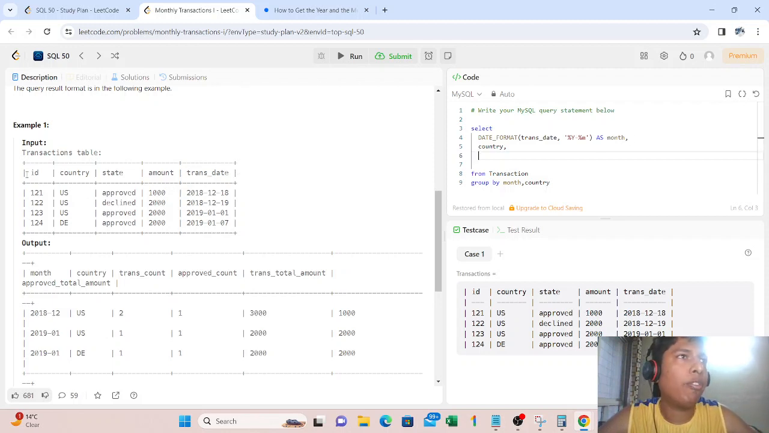Okay. Now you have already used group by month and country. So how would the groups be formed? One group would be with ID 121 and 122, one group would be with ID 123, and one group would be with ID 124. Now how will you find the count of total transactions? Just do the count of state.